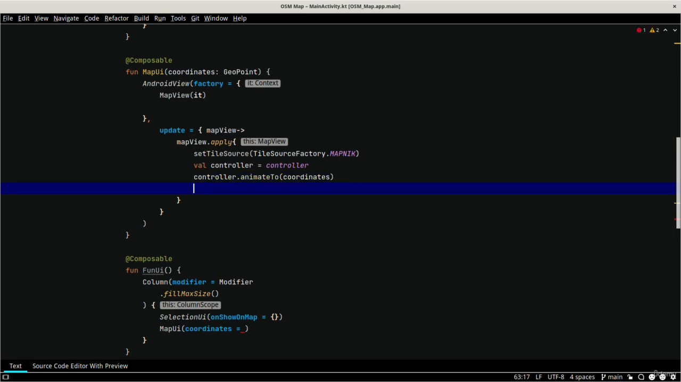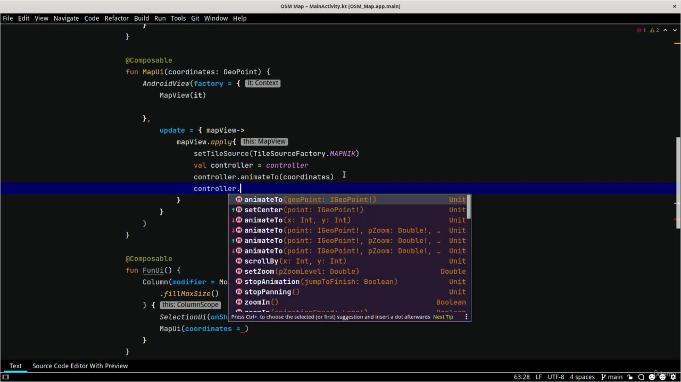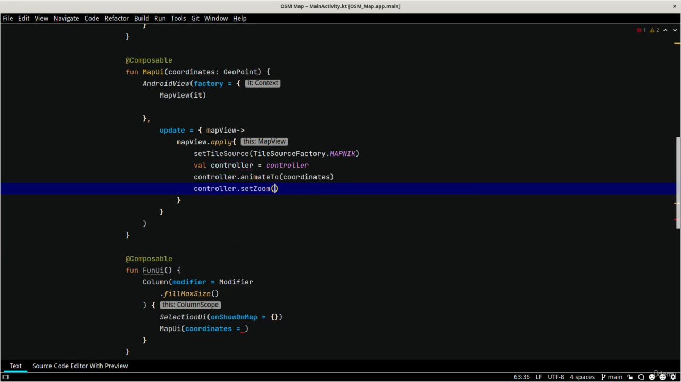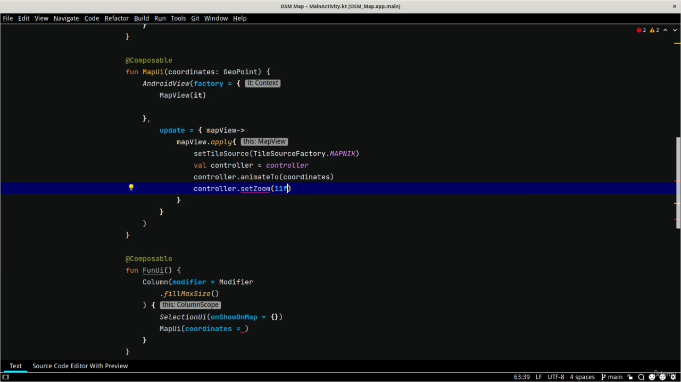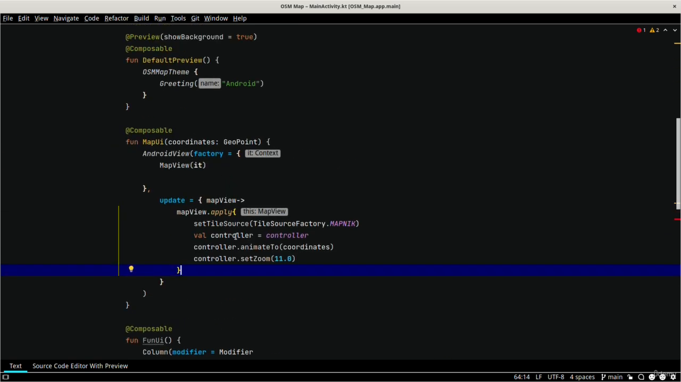Also, let's add a reasonable amount of zoom. So set zoom, 11 should be fine. Zoom level is double, so 11.0, and that's it for our map view.